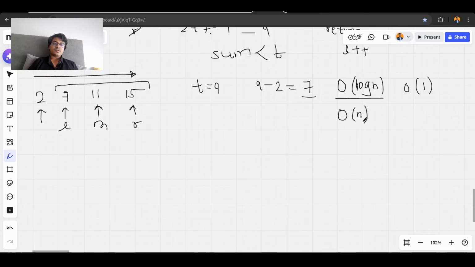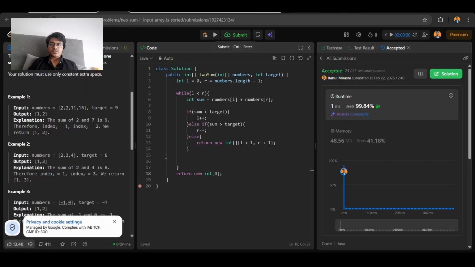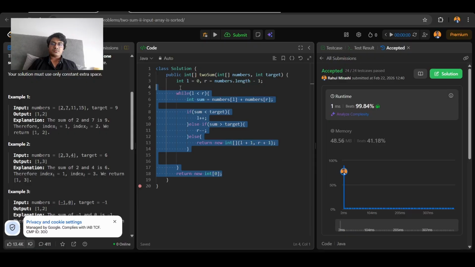It doesn't matter, the binary search will take O of log n for an individual time. Overall, the time complexity will be O of n. So let's implement that method as well.